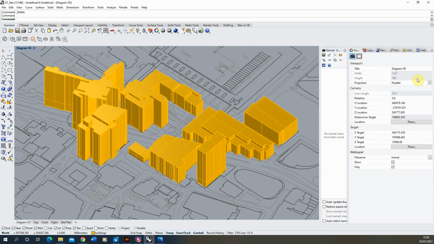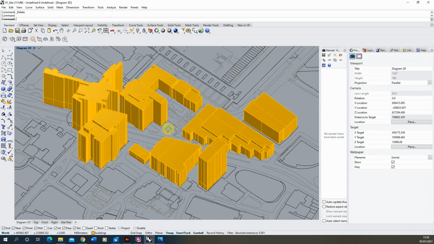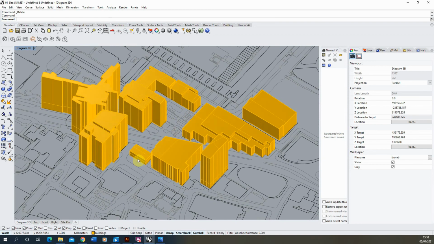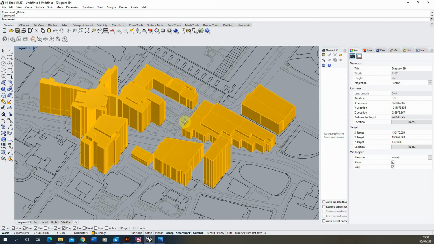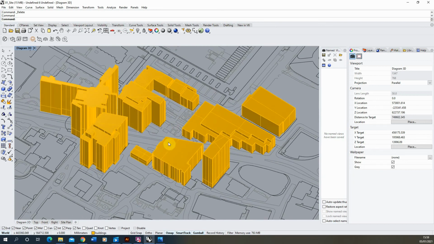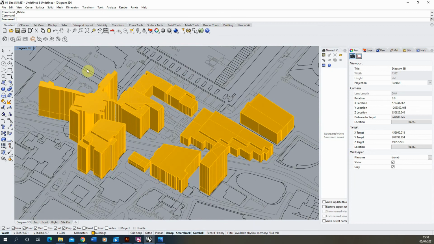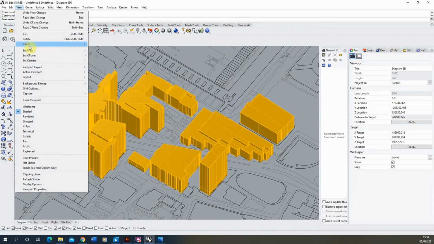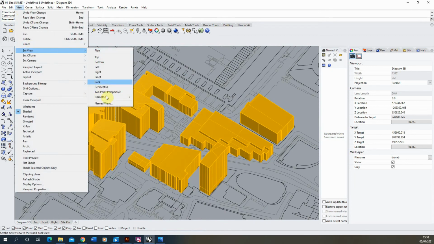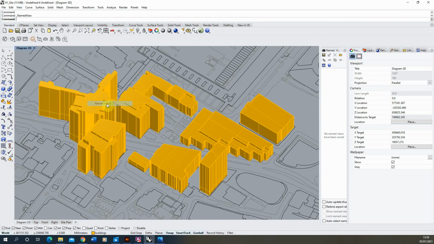So now that's switched to parallel, we're going to find a good view, and my site's in the middle of these buildings, so we want something where we can see the site in the middle there. And once you're happy with your selected view, we'll go to View, Set View, and we're going to save it using the Named Views tab.